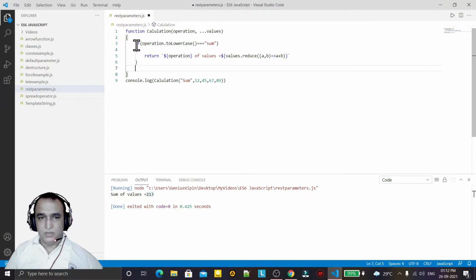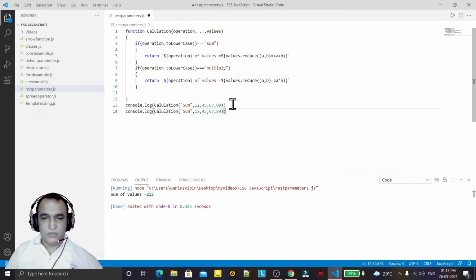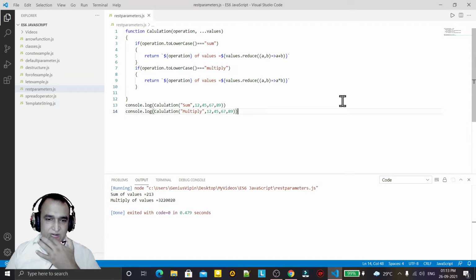Similarly, we can perform other operations also, like multiply. Here in place of addition I do multiplication, and one more time I call this function and I say multiply, like this, and I save it and run it. You will see that without any problem we get the multiplication of these values also.